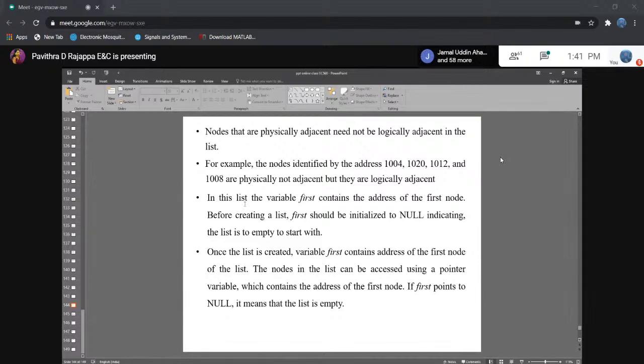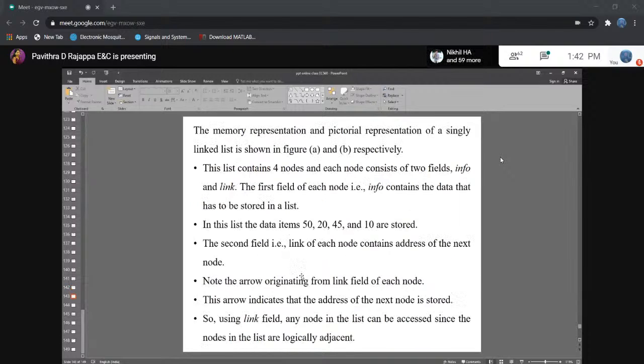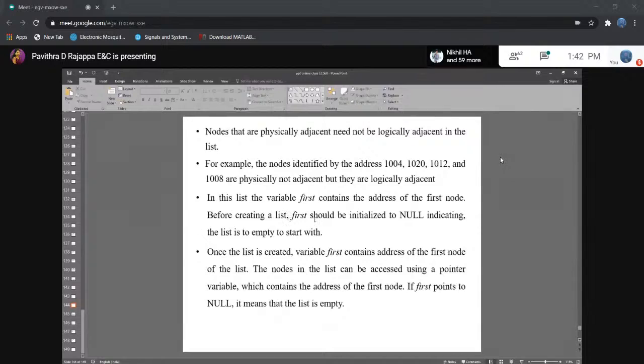In this list, the variable first contains the address of the first node. Here first is a variable, and it holds the address of the first node. We can store the address of the first node, 1004, in it. Before creating the list, first should be initialized to null.